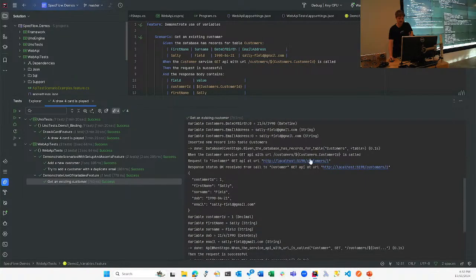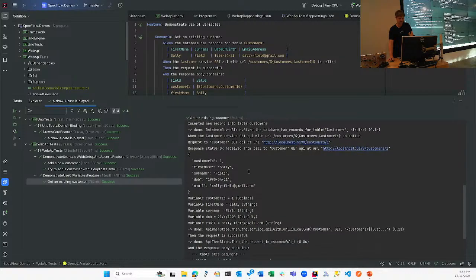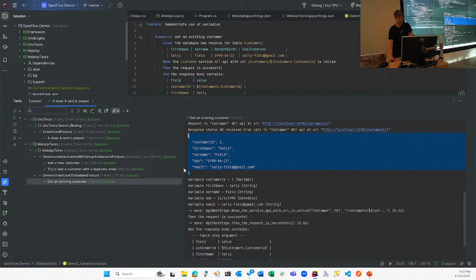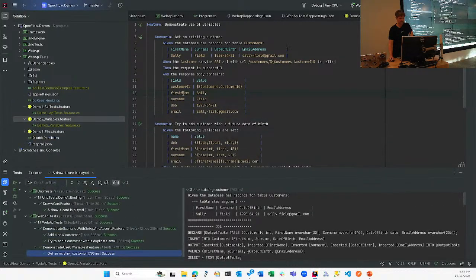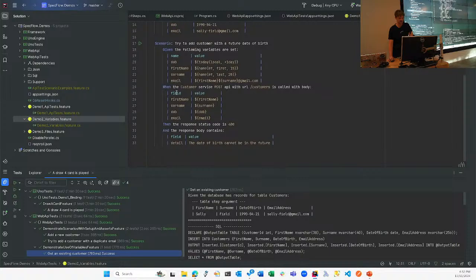So we called our API. We can see here that the actual URL has just inserted that placeholder where we had the variable. And this is the response that we got back. We also set variables based on the response fields that we get back from the JSON as well. And yeah, so that test was successful. And I'll just show you one more example using variables.